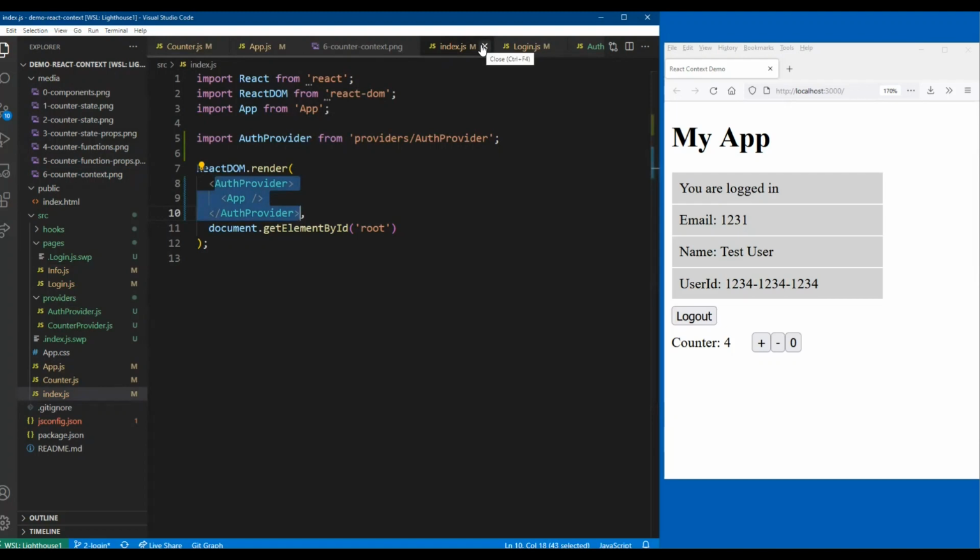I wanted to ask that, for example, now we have 2, right? One is auth, needs to be wrapped outside of app. The other one is counter.